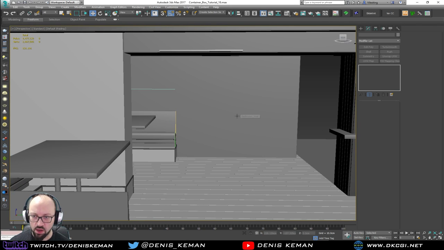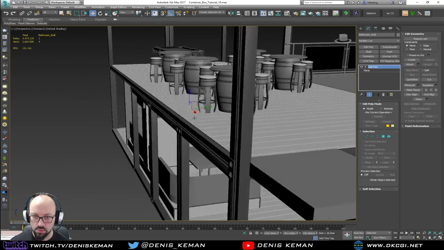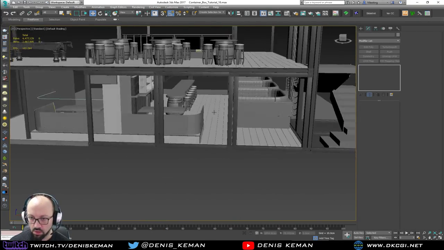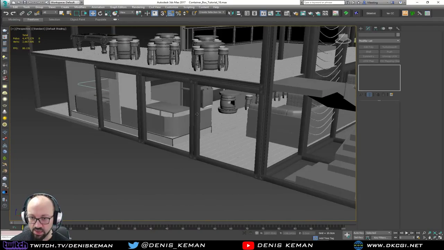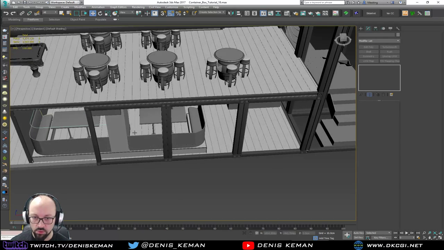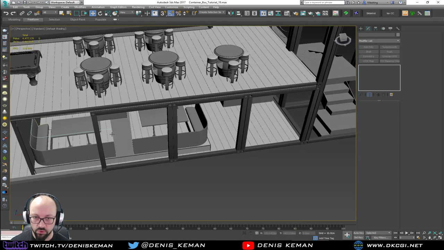Okay, so now what I'm stuck with is actually I have the bottom floor or the first floor pretty much set up. We have some really decent seating. You can sit some people down. You can move out from here, there.